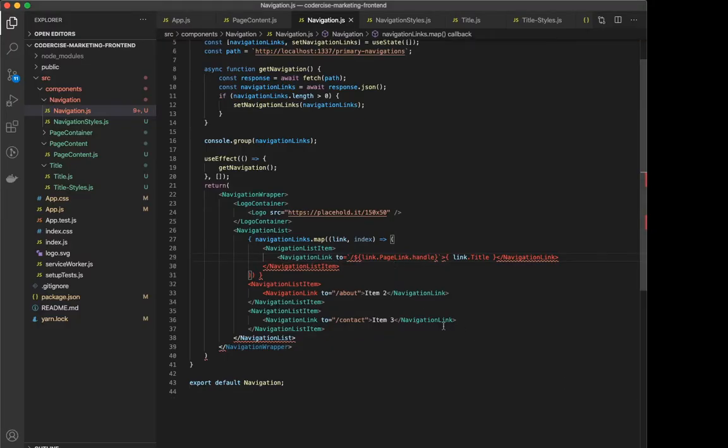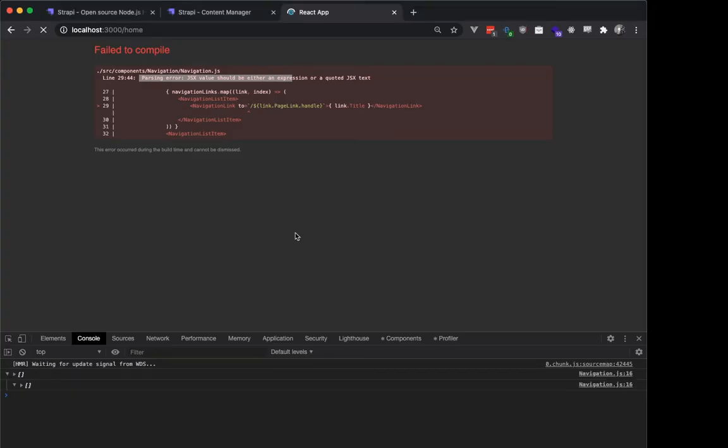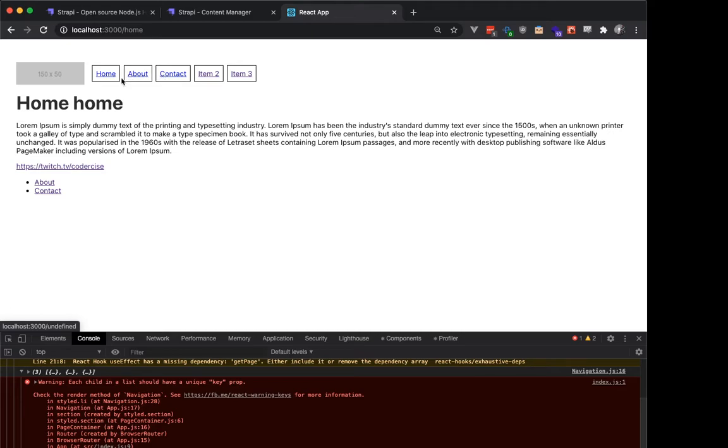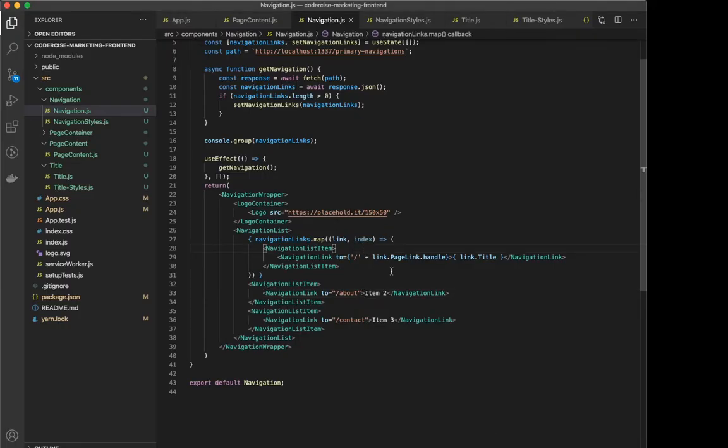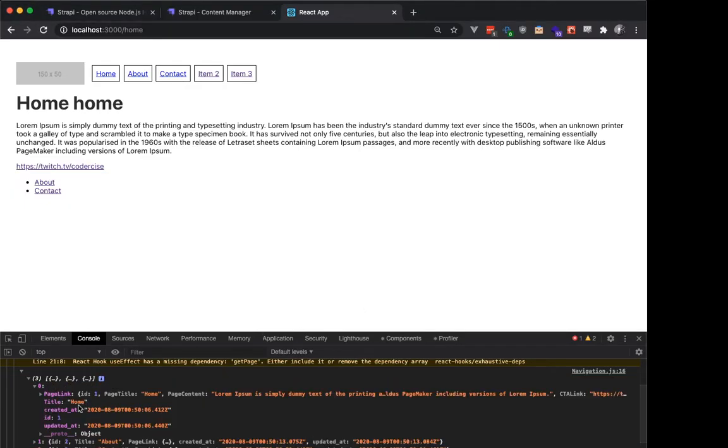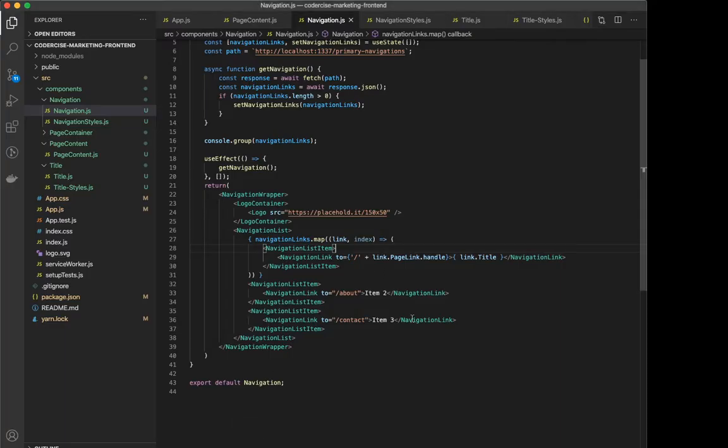JSX recorded. Okay, not sure what that is complaining about. Great. All of these are undefined. Link, page link, handle. We're in link, we've got page, link, and handle. It's a little bit strange.